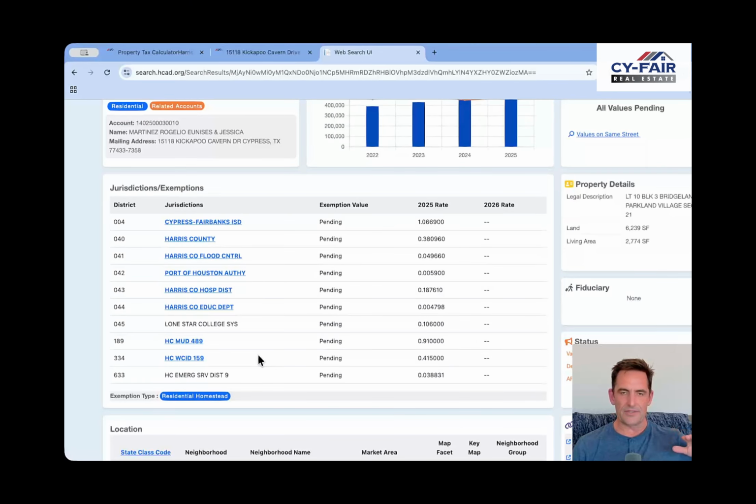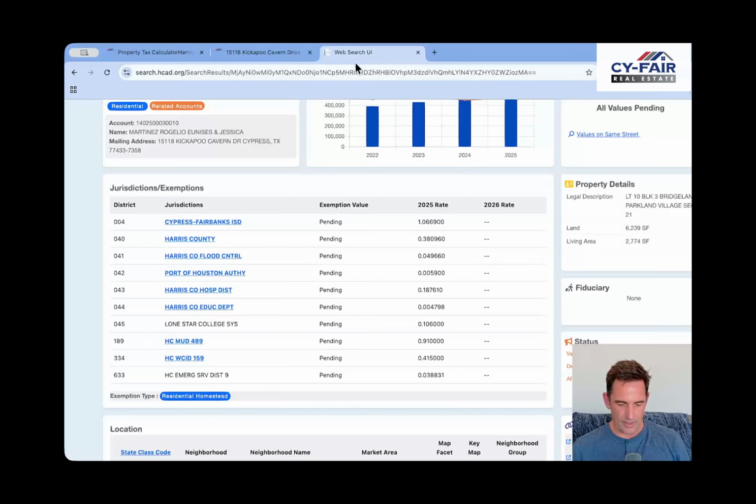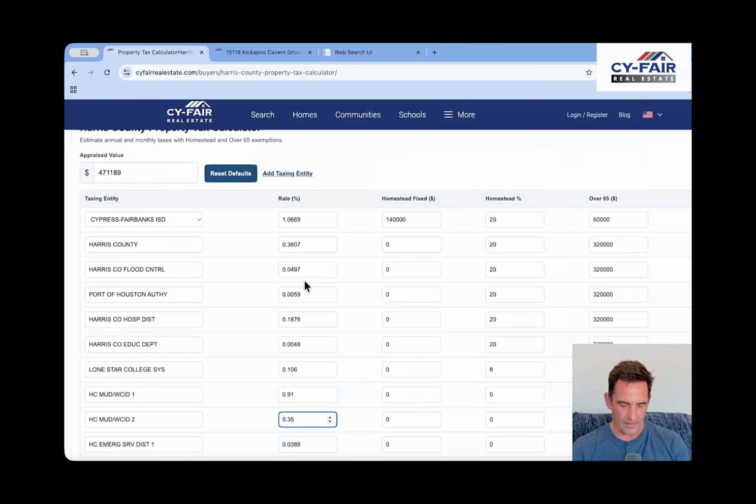Other than the school district, the main difference between neighborhood to neighborhood and house to house is if there's a MUD, a WCID, a PID, or some other local jurisdiction, a city tax, something like that. So make sure if there is, you add that tax correctly here. In this case, we have Harris County MUD 489 and Harris County WCID 159, and they're at 0.91 and 0.415. So I'll put 0.91 under HC MUD 1, and then under HC MUD WCID 2, I'll put 0.415.